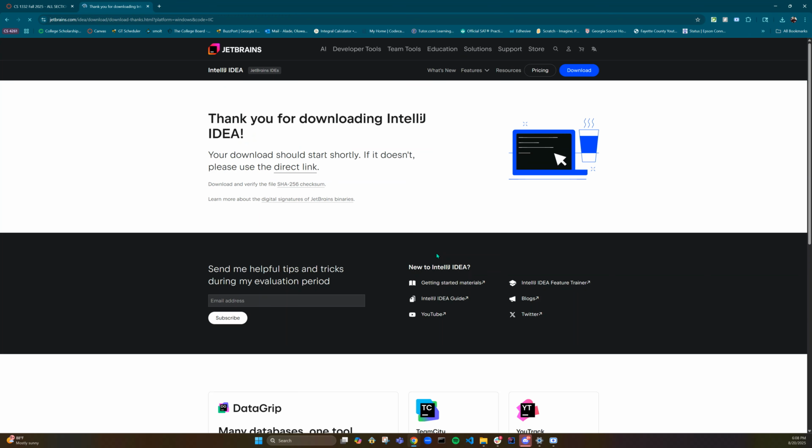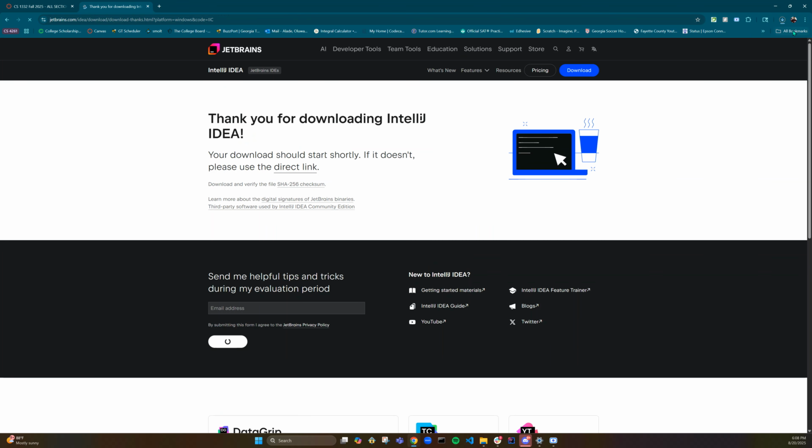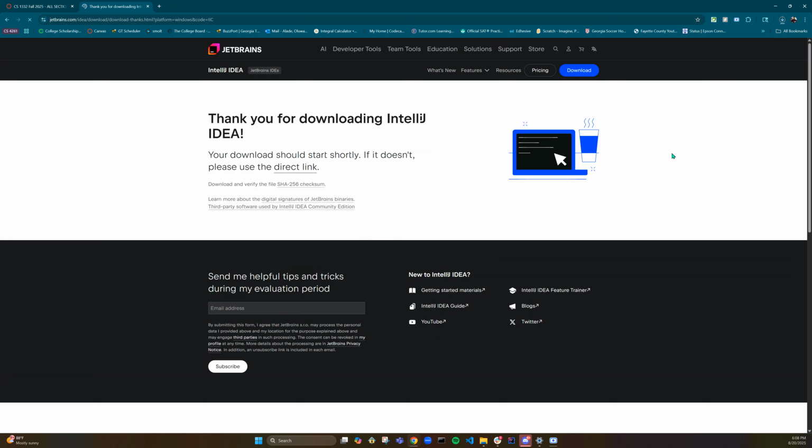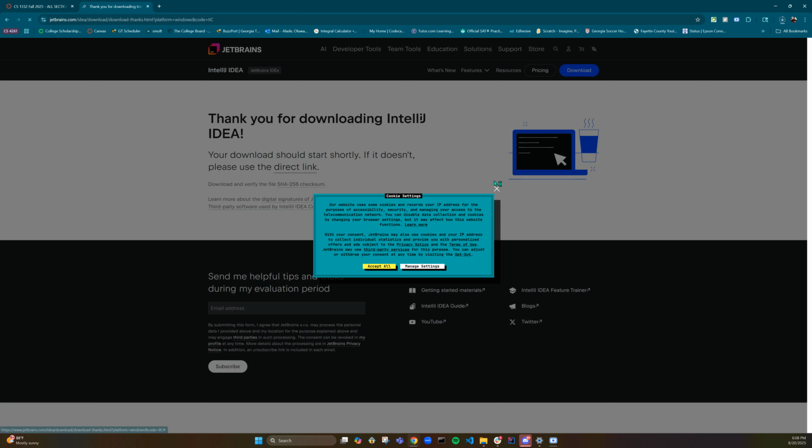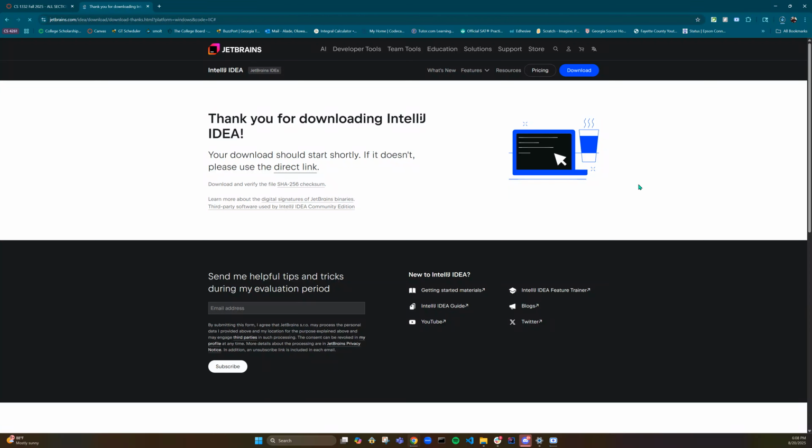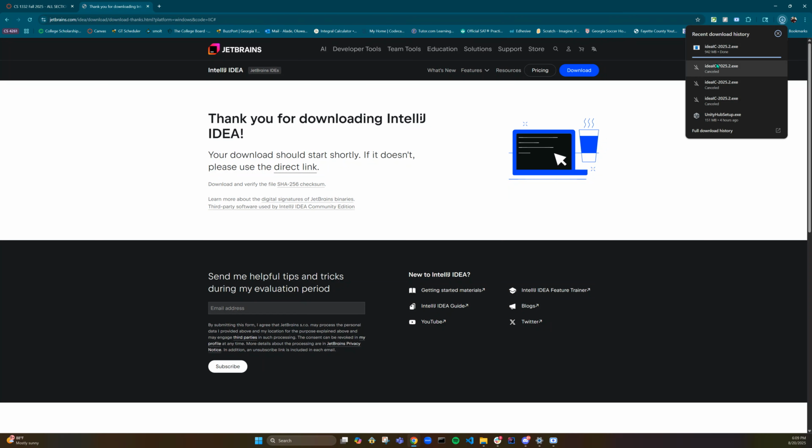Click download, and you're going to come to the screen and you should see it enter here and start downloading. So we're going to give it a second, and then once that's done, we'll go on to the next step. All right, so as you can see here, it's officially done, and we'll be clicking on this to open up the actual IDE.